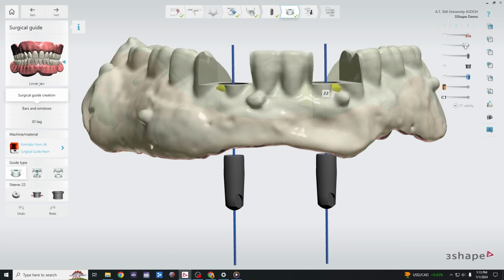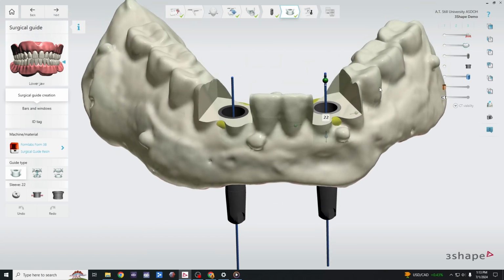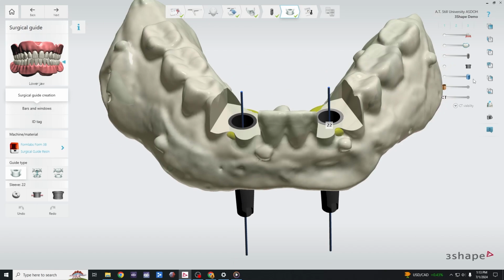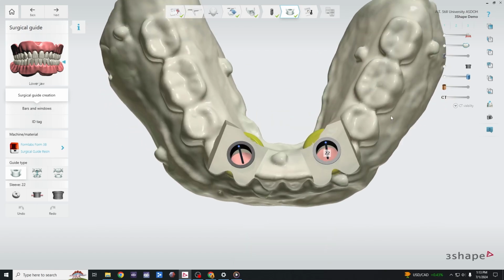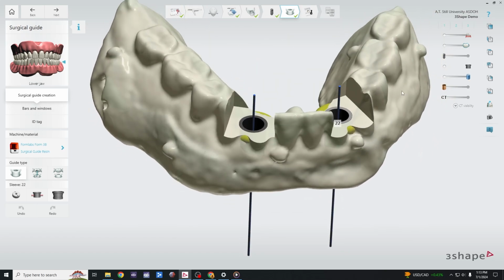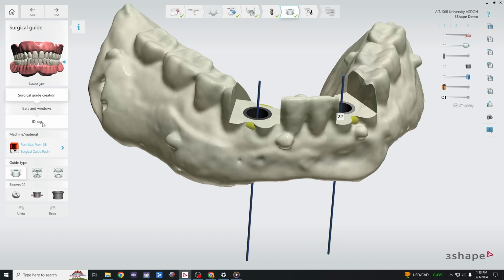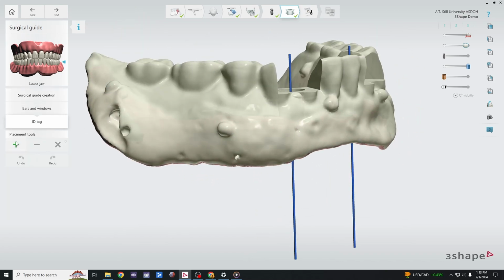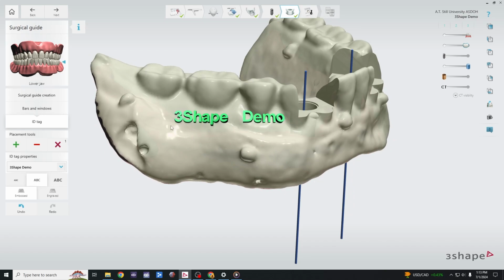Now we can turn on our surgical guide, and this is what it's going to look like once it's printed out. And the last thing that we need to do is just add our ID tag. So you can put the patient's name and then set it right here.